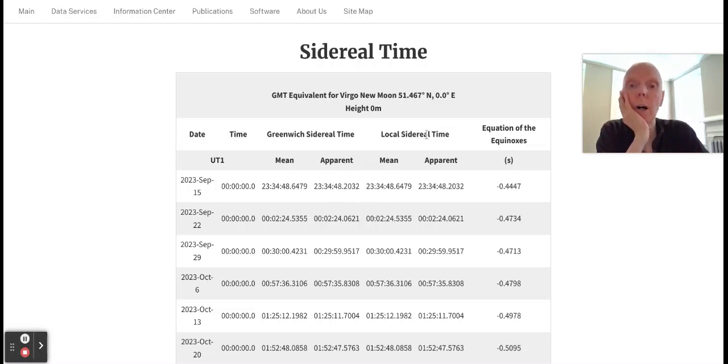And then they also list this for the local sidereal time, which I assume would be for Greenwich, and it's going to be identical. I'm not entirely sure. I guess I didn't look closely enough at the entry page to see how you would get a difference here. But anyway, they're identical, 23, 34, 48 and 23, 34, 48. But we want the Greenwich sidereal time apparent.